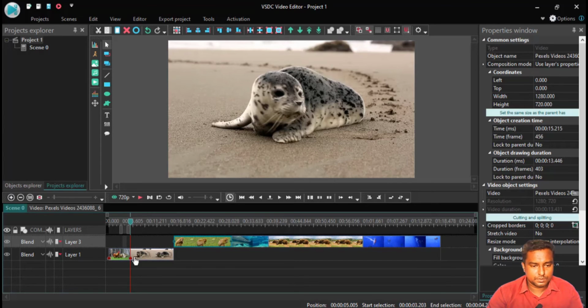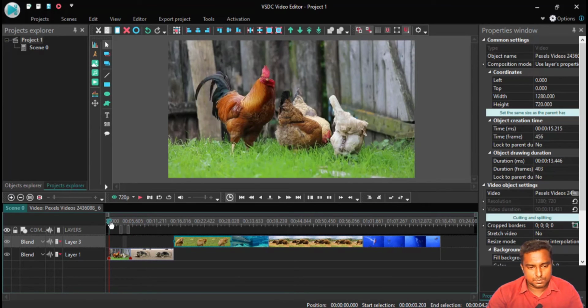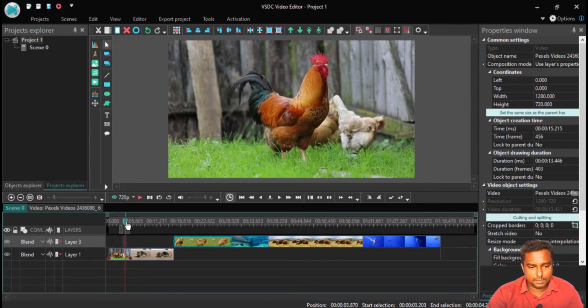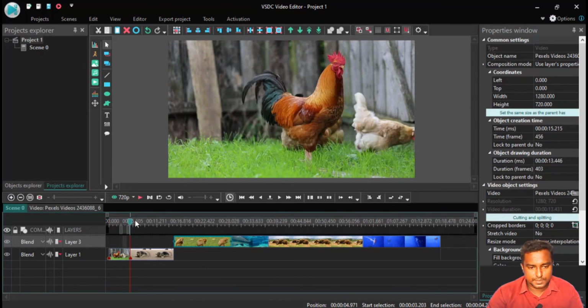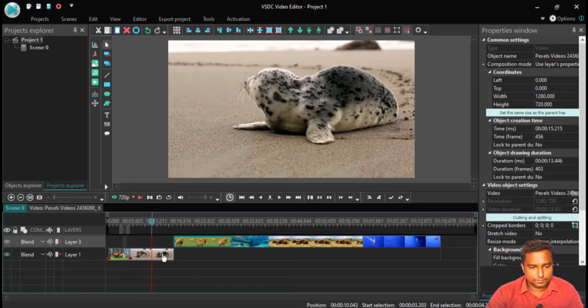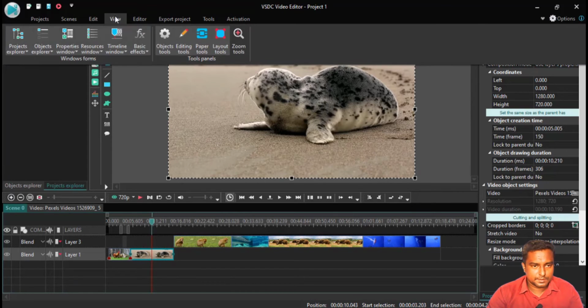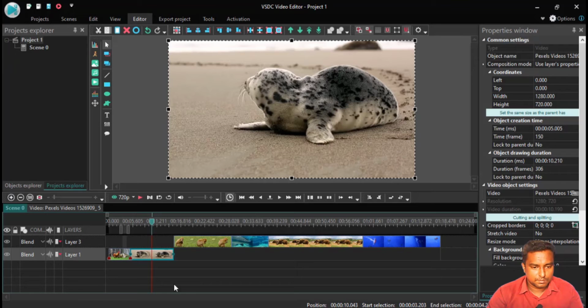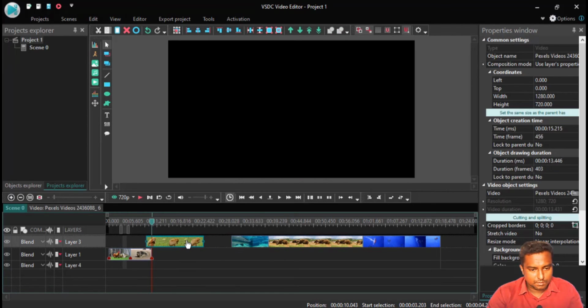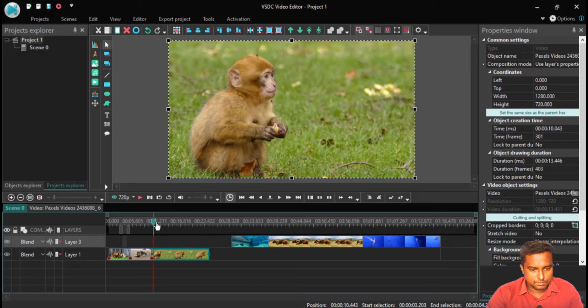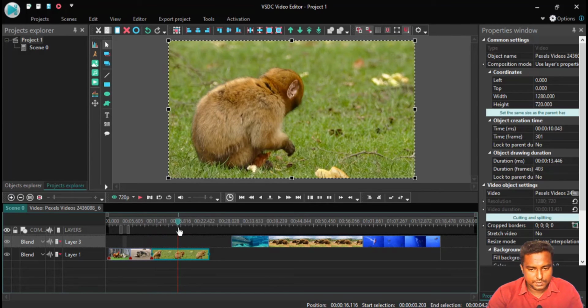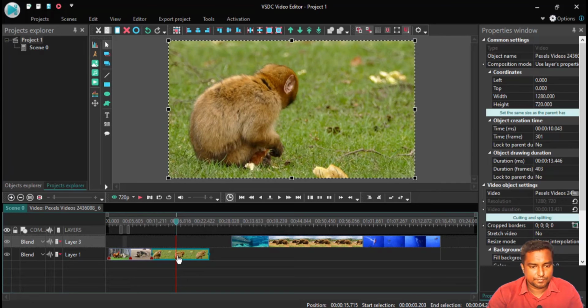Before that, I just want only 5 seconds of this video for each layer. At the bottom you can see the present timeline needle duration. So here you have almost 5 seconds. Here, at 10 seconds I select the video and cut it. Then I attach a video, and at 15 seconds I cut it. Like this I have to do it for each and every video.